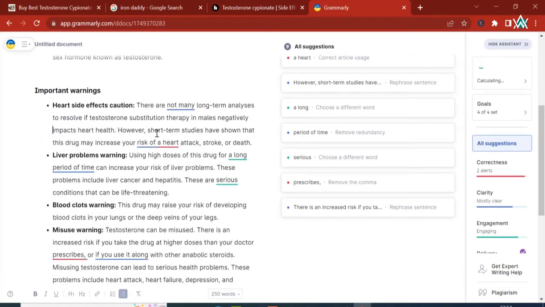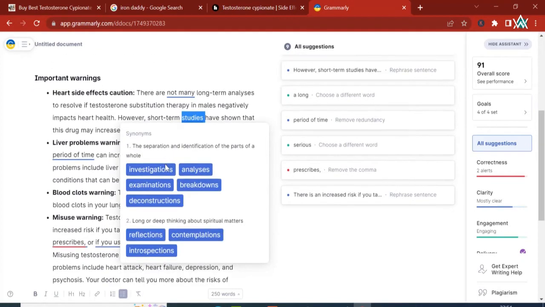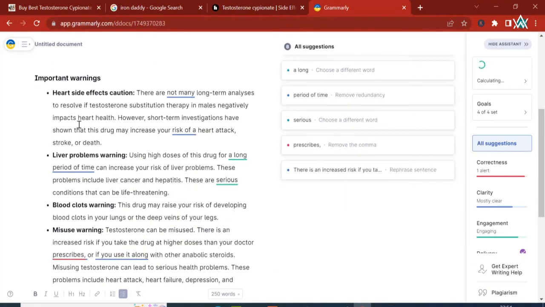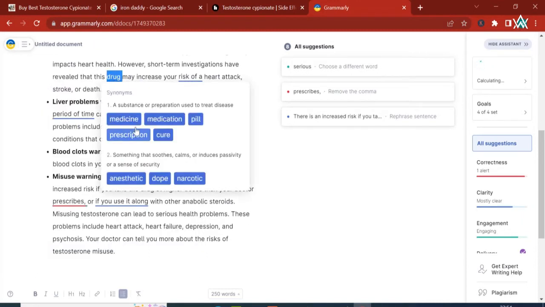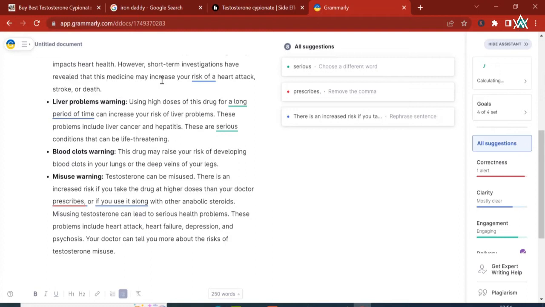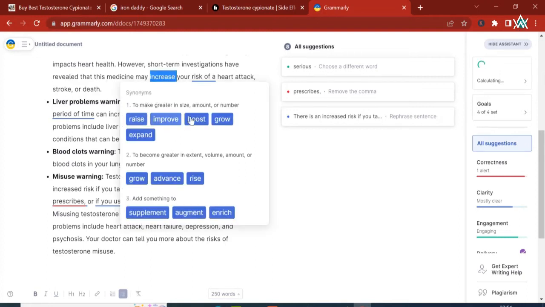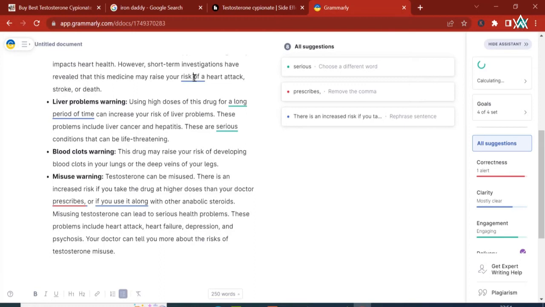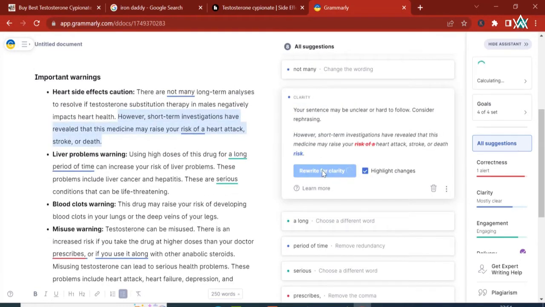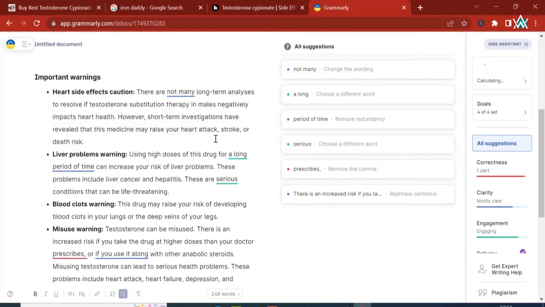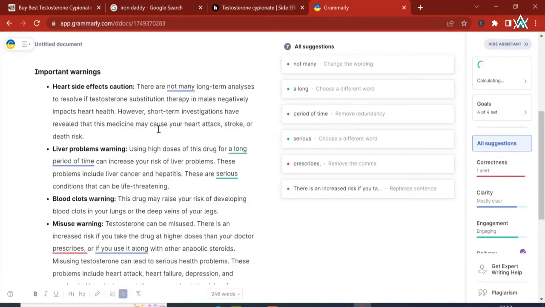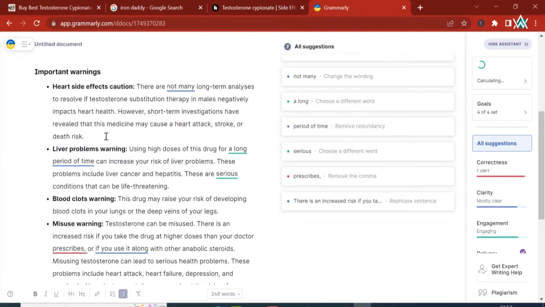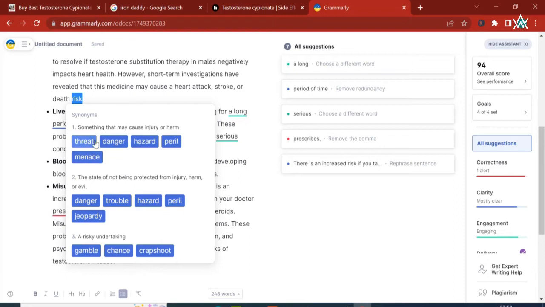However, short-term studies, so short-term investigations have depicted or revealed that this, instead of drug, medicine, may raise the risk, or raise your heart attack, or may cause a heart attack, stroke, or death risk. Right. Let's say instead of risk, danger.